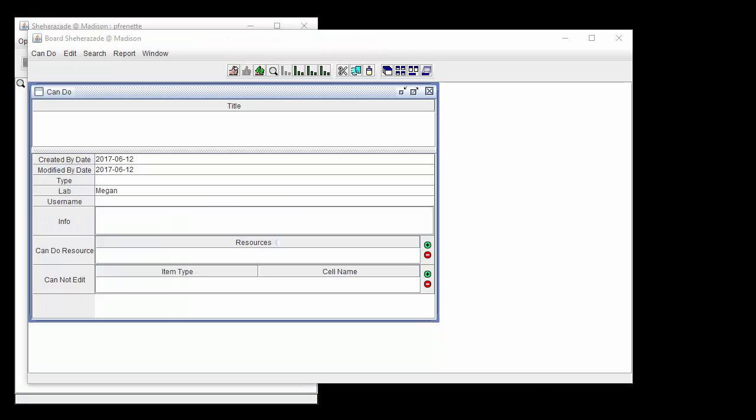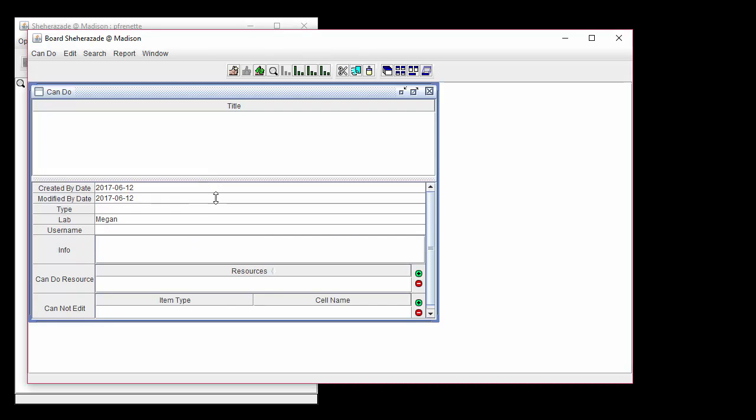First, a quick overview of the layout of the Can Do window. The upper part of the Can Do window is the search result window. Usernames appear here for any lab members who have a Can Do record that fits the search criteria. When a username is selected, the bottom part of the window shows their full Can Do record with details of that user's Can Do resource assignments. The upper and lower part of the Can Do window may be resized by dragging the bar in the middle.